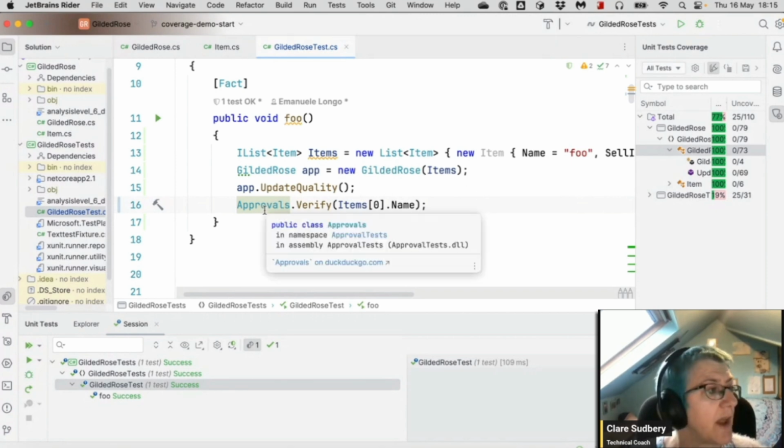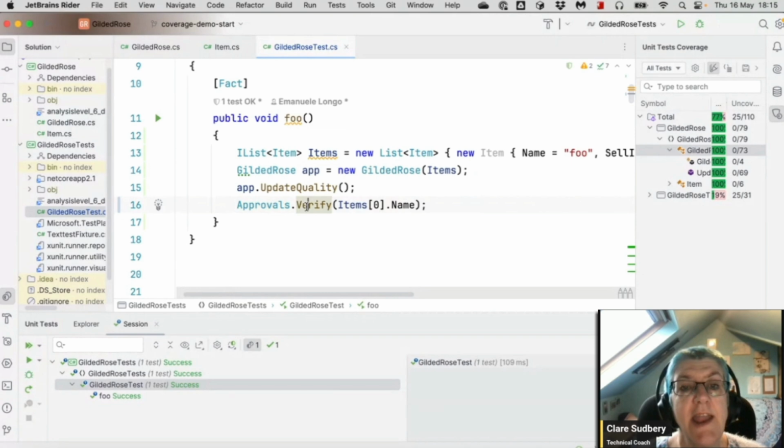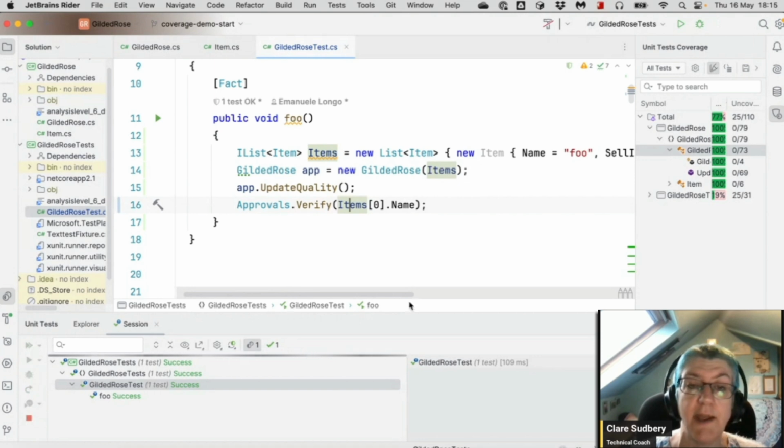And what the approvals library is doing is saying, I want to verify the name of the first item in my list, item 0. I've only got one item in my list, so currently that's all the items in my list. But I'm saying take the first item in the list and verify its name. Okay, but what does that mean? Verify the name. Well, let me show you. So the first thing I'm going to do, you'll see I'm not quite ready yet, because when I run the tests, you'll see it will complain.